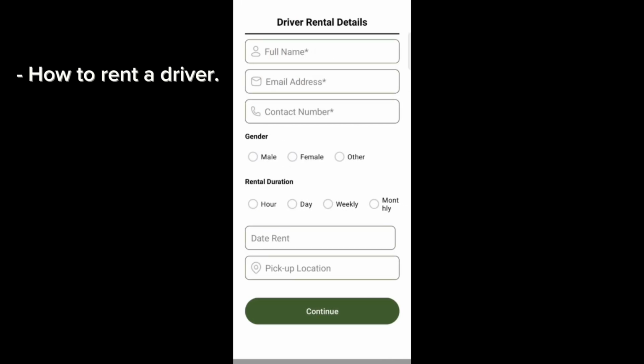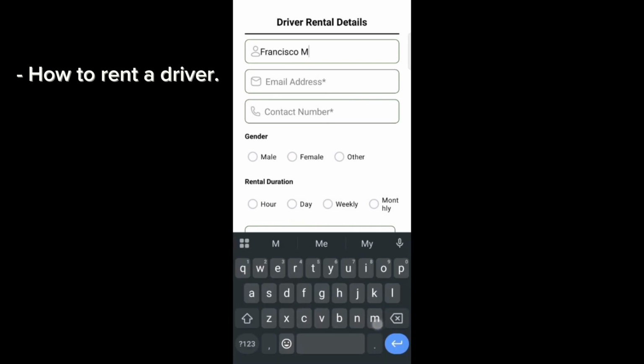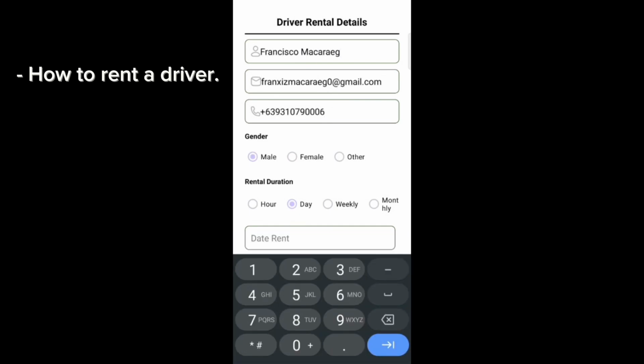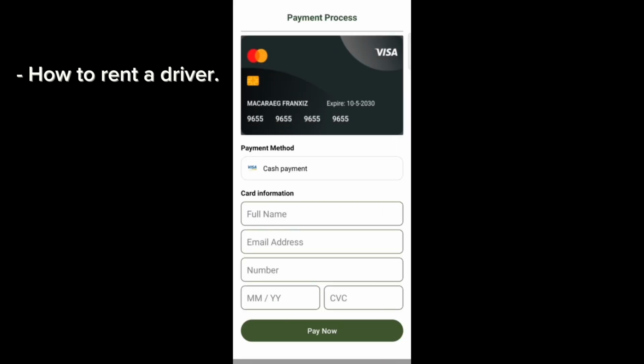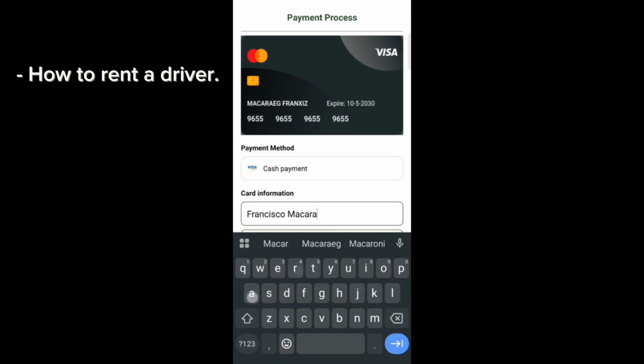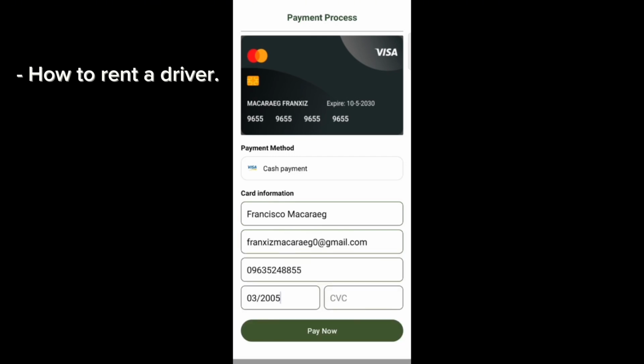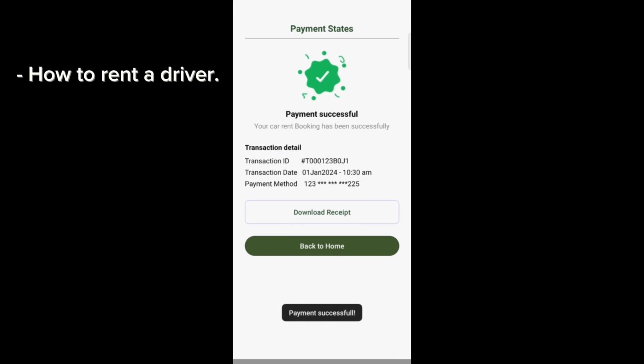Then click the rent now. Boom. Then fill up the details again. Continue. Then again your card information. That's it. Then pay now. Success. That's how we use our app.